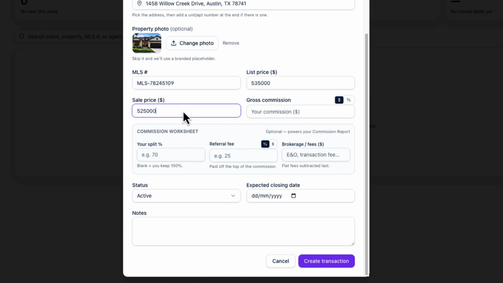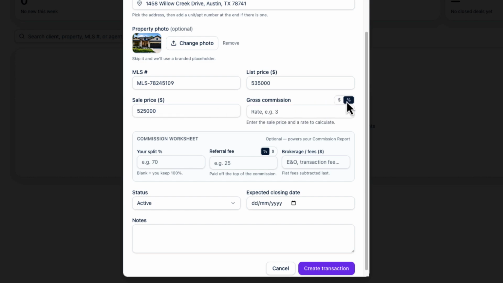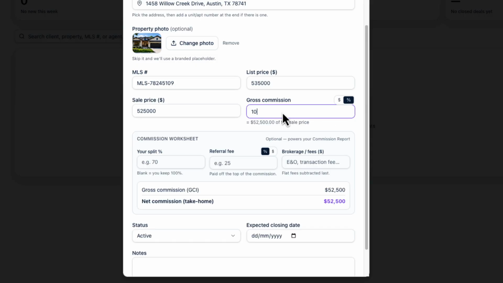Now enter the gross commission. You can enter the commission as either a percentage or a flat dollar amount by selecting the appropriate option. Choose whichever method matches your brokerage's commission structure.